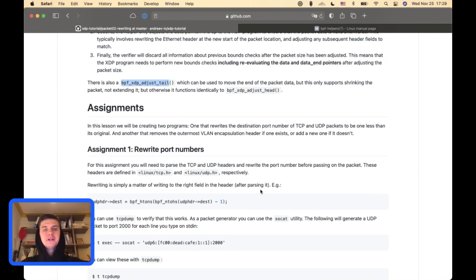In this lesson, we'll be creating two programs. One that rewrites the destination port number of TCP and UDP packets to be one less than its original. Whoa! Are you feeling the magic yet? A packet that is being sent to port 8080 can be redirected to port 8079. Well, it's not being redirected anywhere because it's still the same network interface. It's just up to layer 4 how to interpret it.